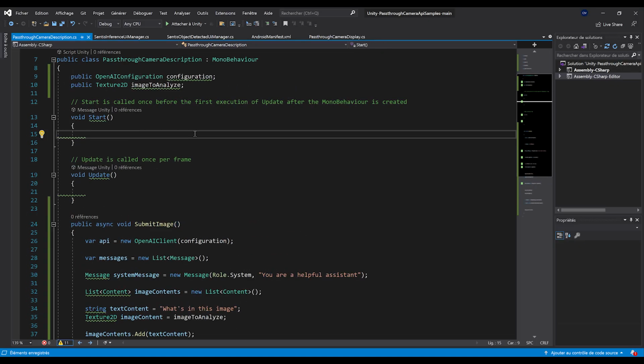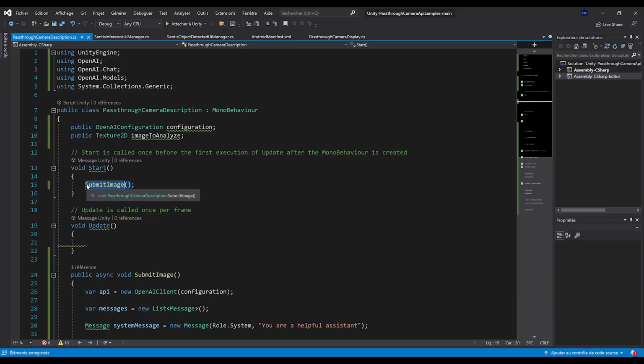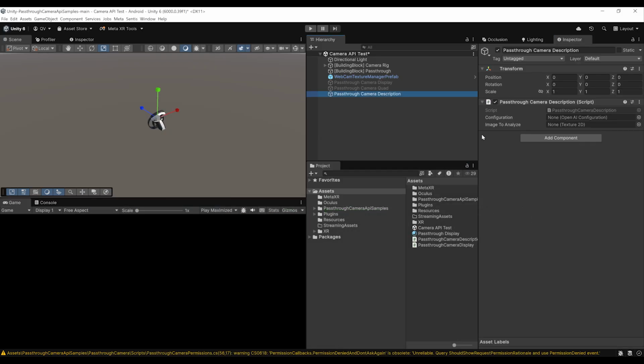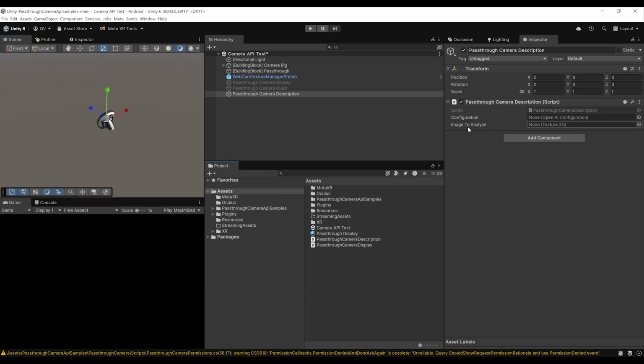We can actually call it on the start of the game just to find out if this works. So let me call this submit image over there, save the script and go back to Unity. Okay, so as you can see, there are two things that we need: the configuration and the image to analyze. For the configuration, we can go to resources and drag the OpenAI configuration over there directly.